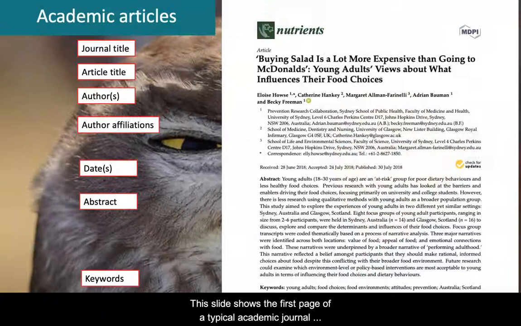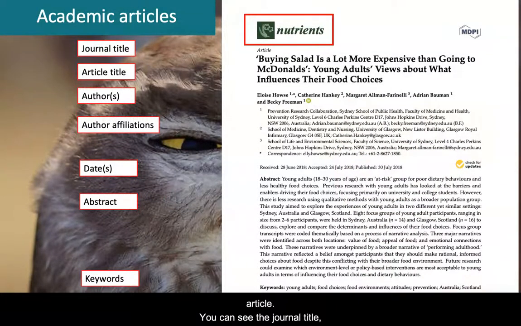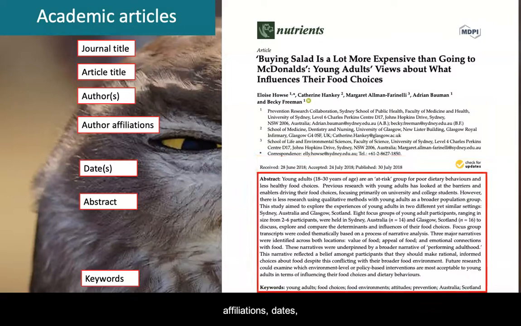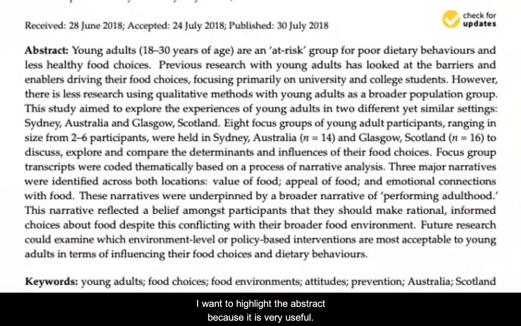This slide shows the first page of a typical academic journal article. You can see the journal title, the article title, authors and their research affiliations, dates and abstract and keywords. I want to highlight the abstract because it's very useful. Between this and the title, you can get a very good idea of what is in the article. This is helpful when assessing if an article is relevant to your topic.